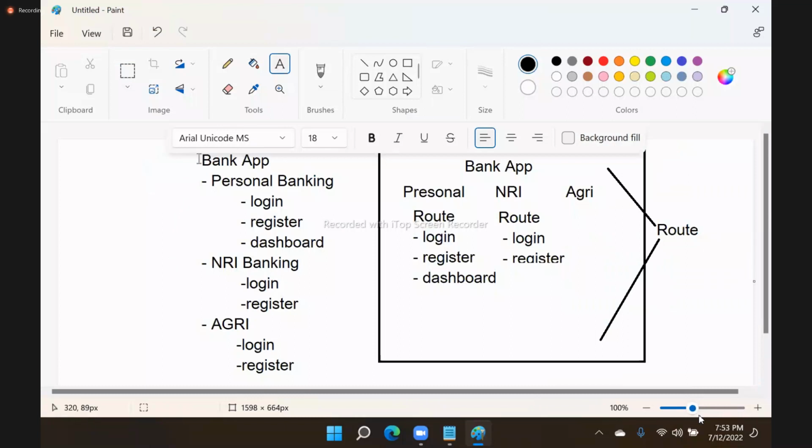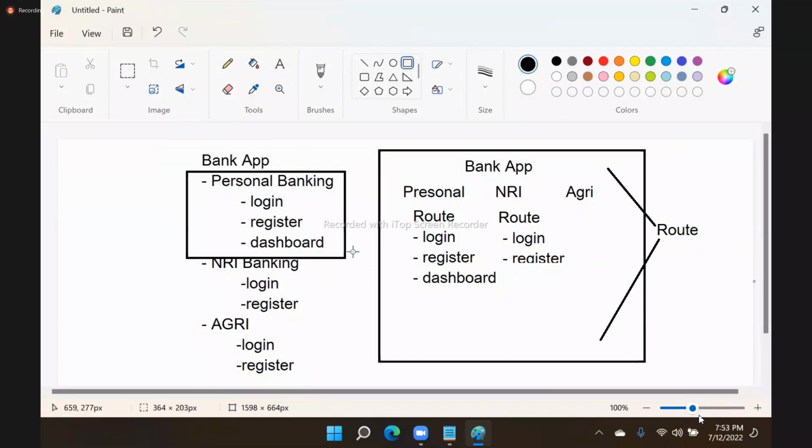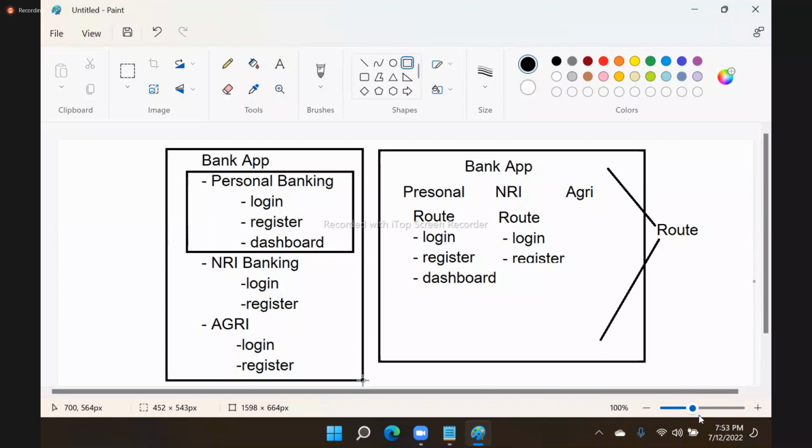That means previously we took only one part. Here we designed routing for this, right? But that means we need routing at this level. In that again routing. This is called nested. We can create nested routes.